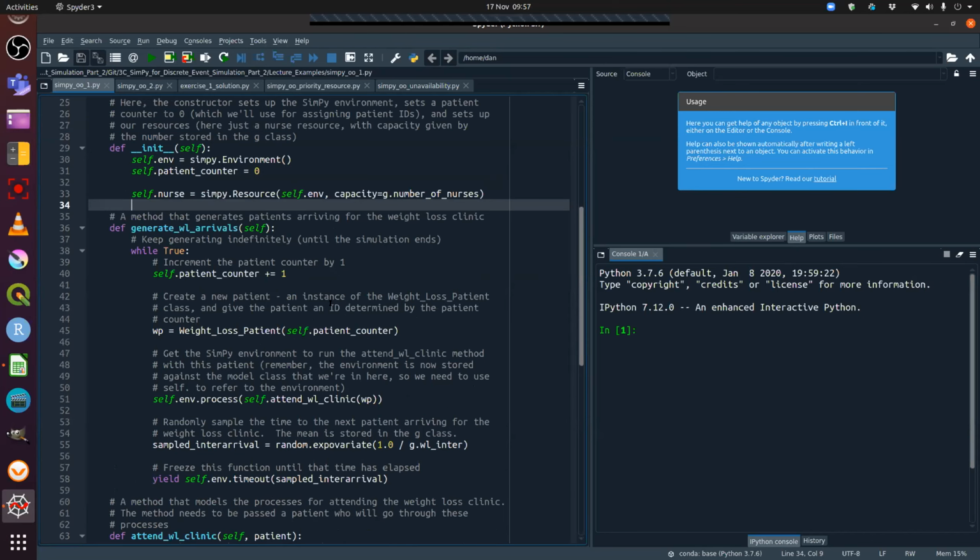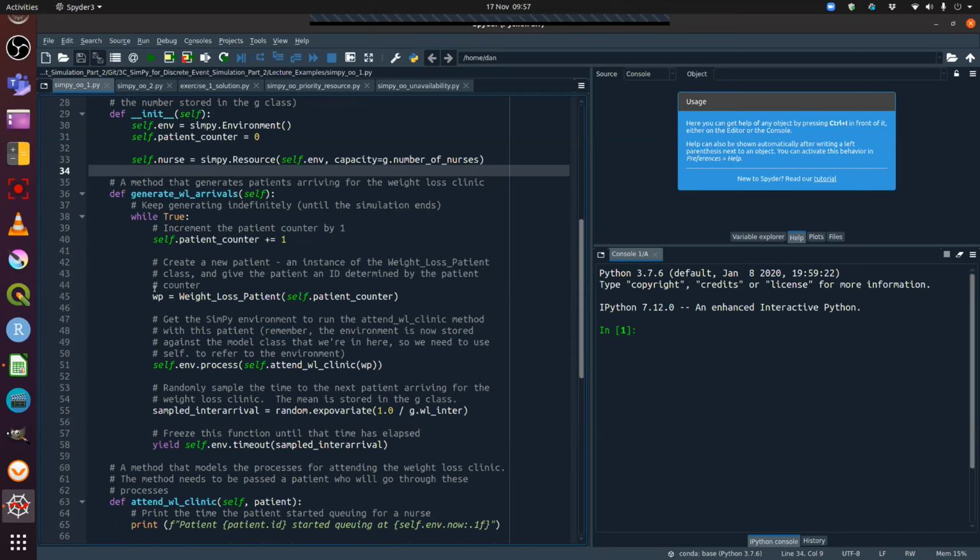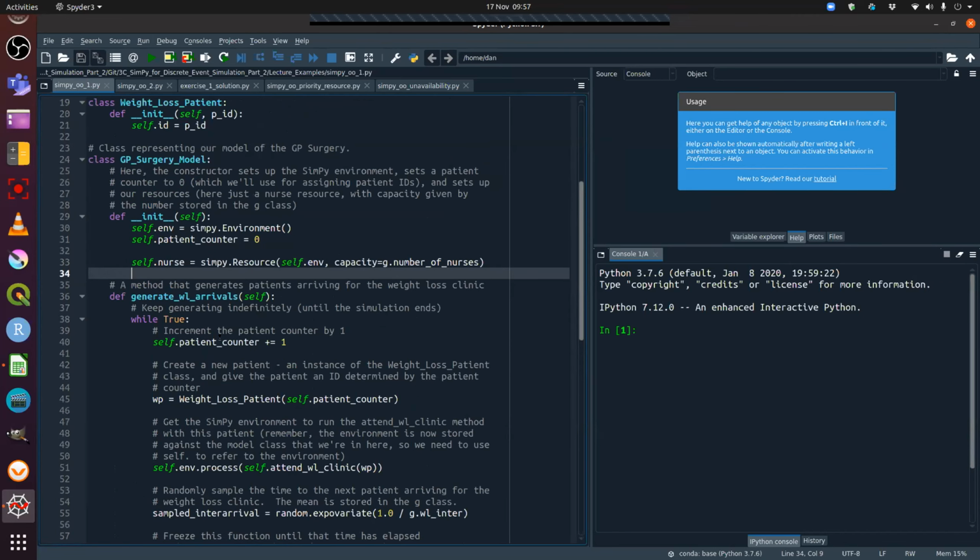Then I'm going to create my new patient, which looks very similar to before, except this time we actually are creating an instance of a patient class. We defined what a weight loss patient was up here. It's one of these, so we're going to create one of those. The thing it needs to be passed in is a patient ID, and we'll use the patient counter as the patient ID. So I pass that in, and I'm going to store that in wp. So that's now an instance of this class. I've now got an object called wp, which is a patient object.